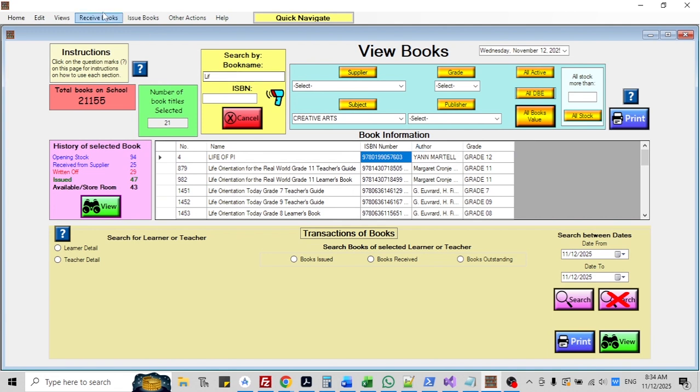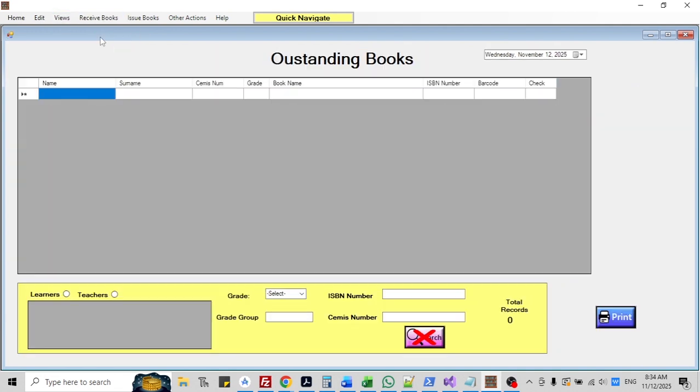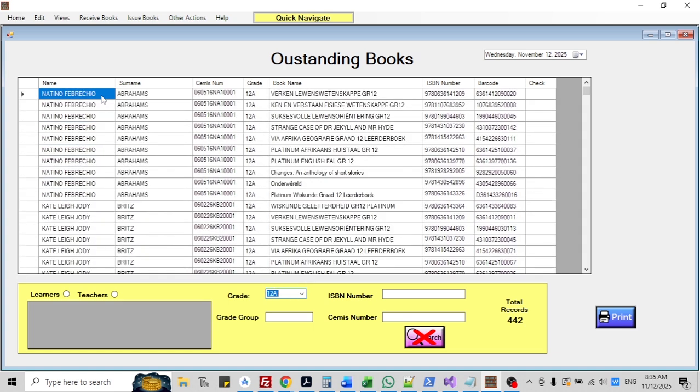Let me just show you something else. You know that once a term, there must be a book check. Now, with this system, I can print out a list that will assist the class teacher or the subject teacher in checking the books. Say, for instance, grade 12A. I'm just going to look at the 12A here. And there are all the books that have been issued to the learners in 12A with a check box here. So I print this out for the teacher.